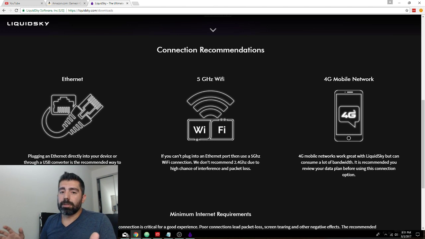4G mobile network. So this is mostly for your Android users. If you're connected, 4G mobile networks work great with liquidsky, but can consume a lot of bandwidth. It's recommended you review your data plan before using this connection option. So bottom line, if you're doing this on the go and using your 4G plan, if you don't have unlimited data, don't do it. Who knows how much this actually consumes, but if you have one of those 3 gigabyte plans or anything up to a 15 to 20 gigabyte plan, you probably shouldn't be doing a lot of gaming. Connect your phone to a Wi-Fi network and do it that way.